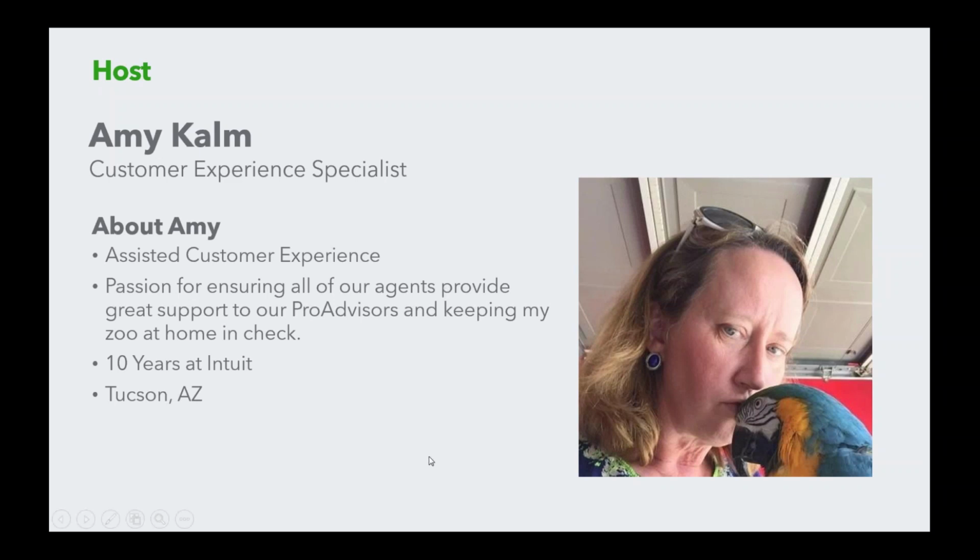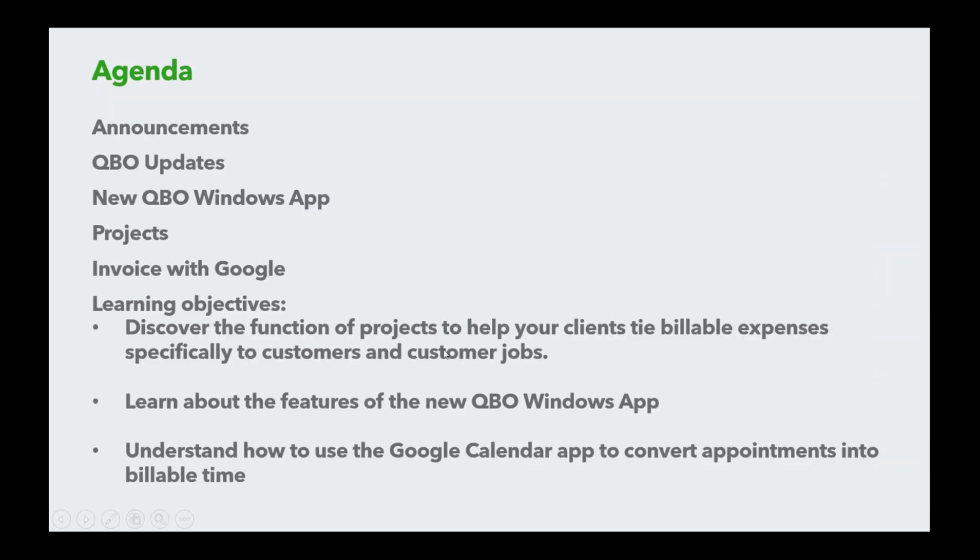All right. So let's go over today's agenda. We have some announcements that we're going to make. Then we're going to go into our QBO updates. Some of our features for today include the new QBO Windows app. We're going to talk about projects, and we're also going to talk about Invoice with Google.